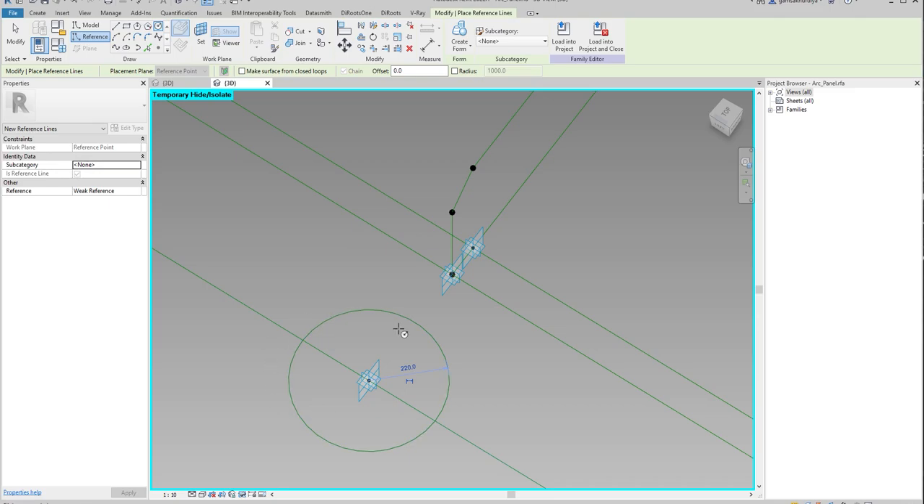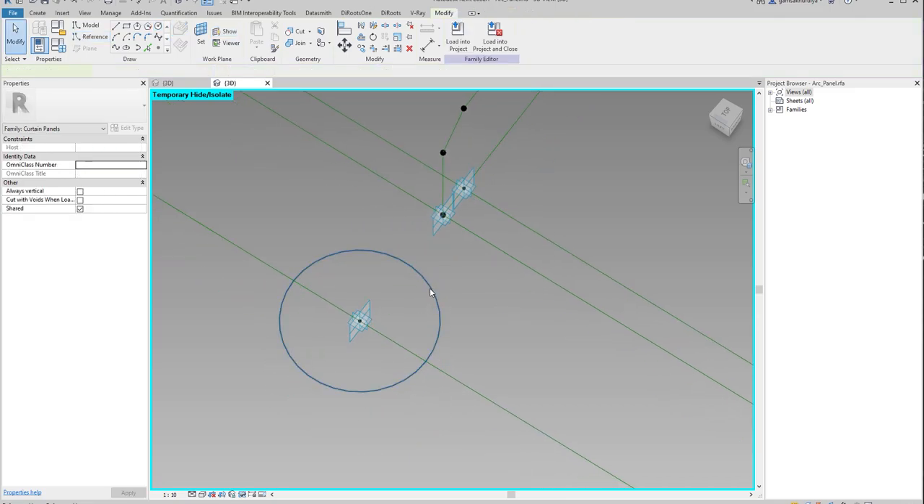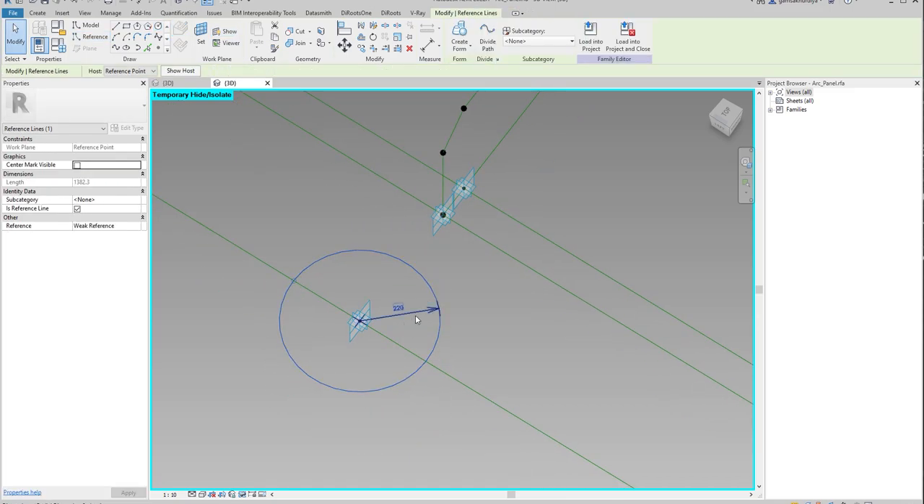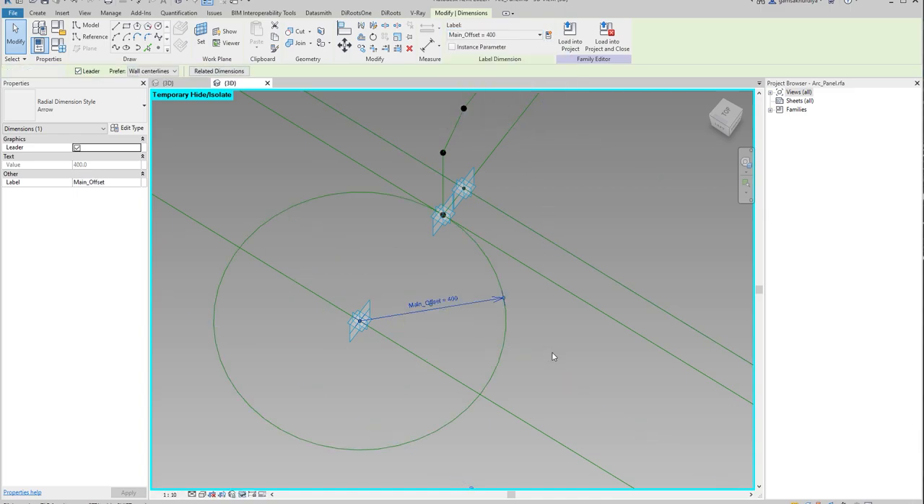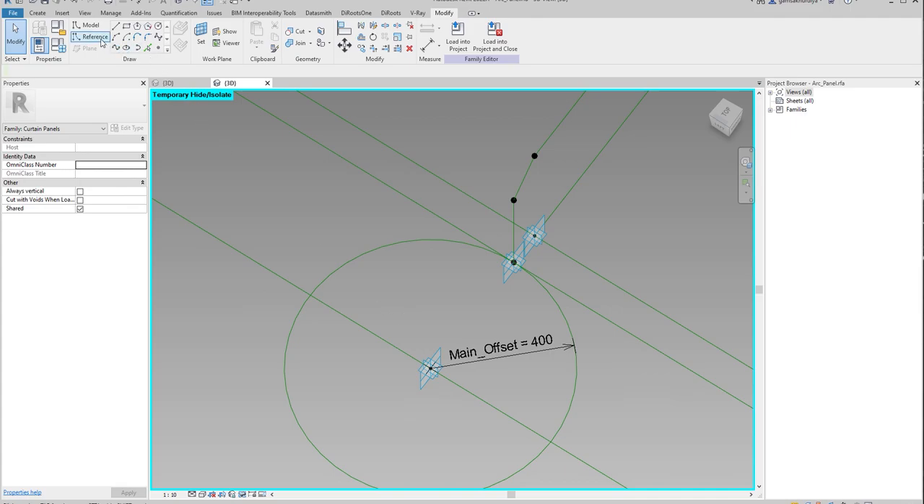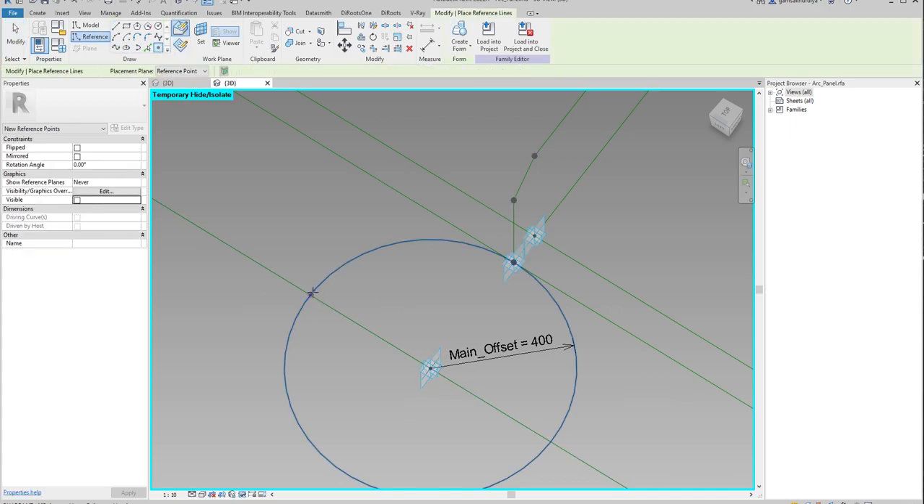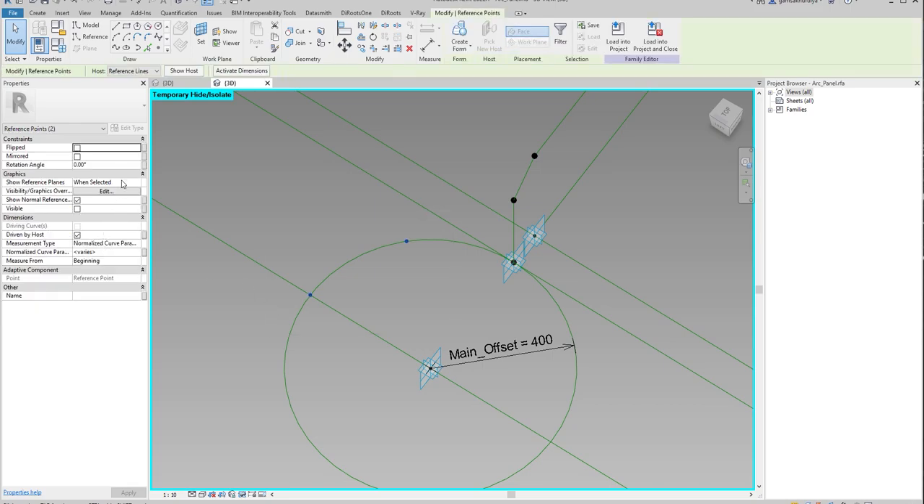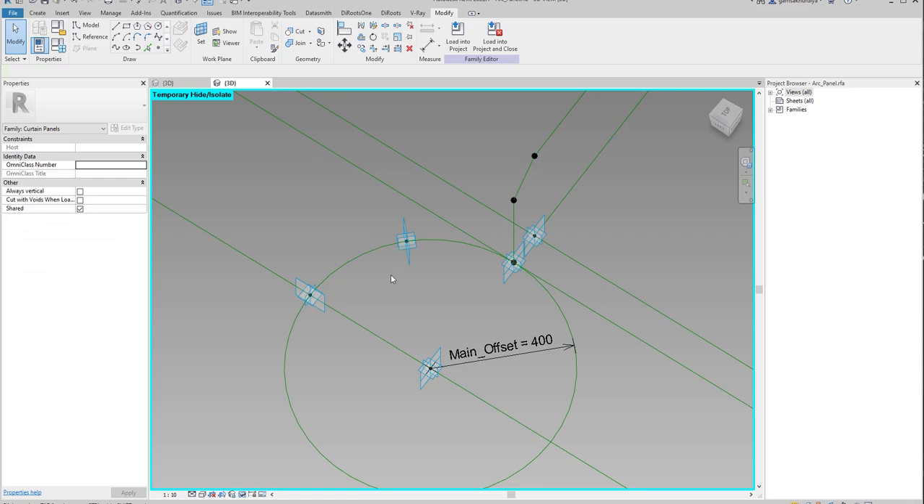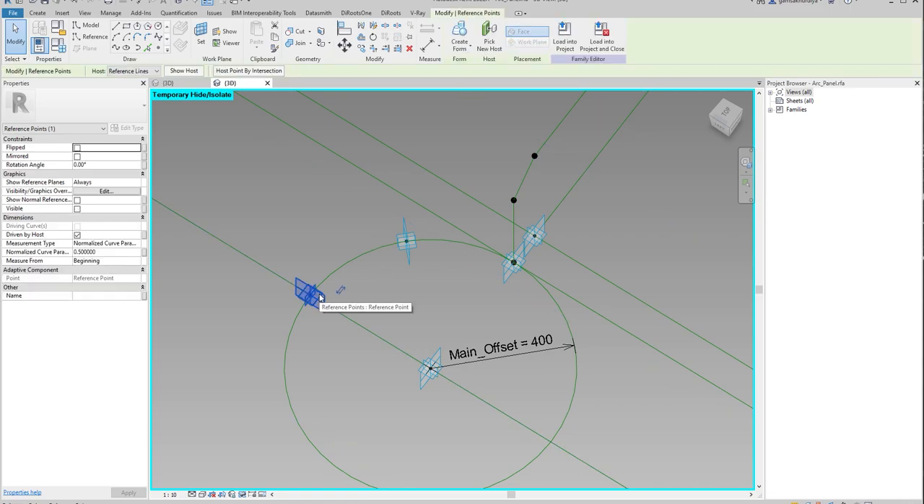and make a circle. Select the circle, place the dimension, select the dimension, change the dimension parameter to the chamfer. Oh, it's my mistake. To the main offset, I'm sorry. After that, go to the reference, point, place one point here and one point somewhere here. Select these two points. Make sure these are points. It's always showing you reference working planes.